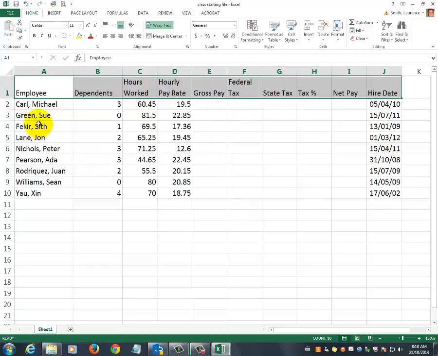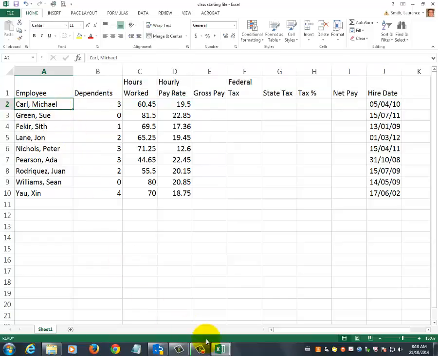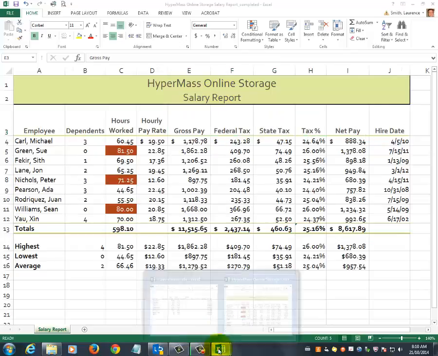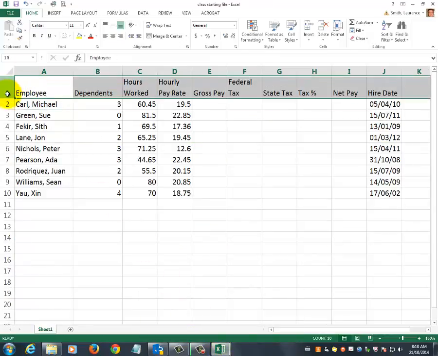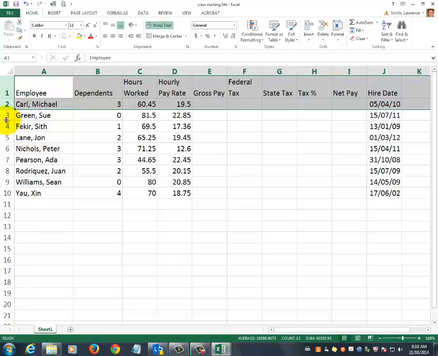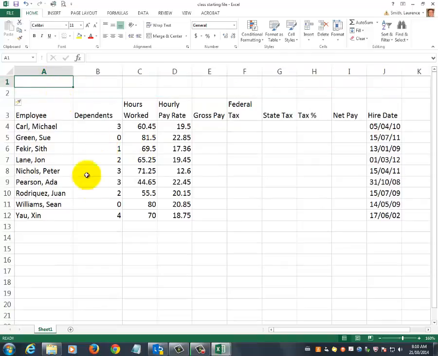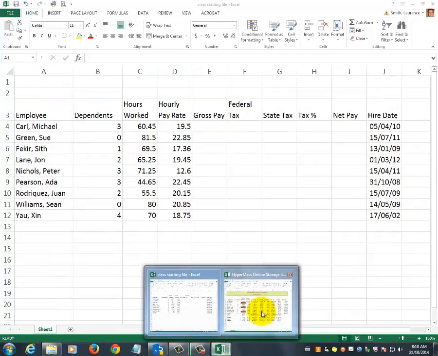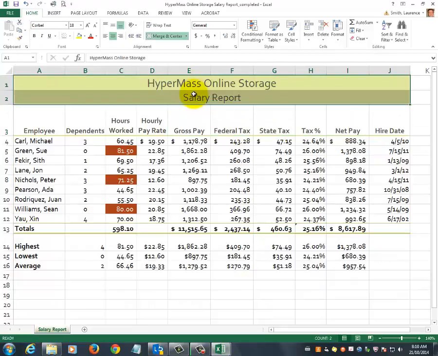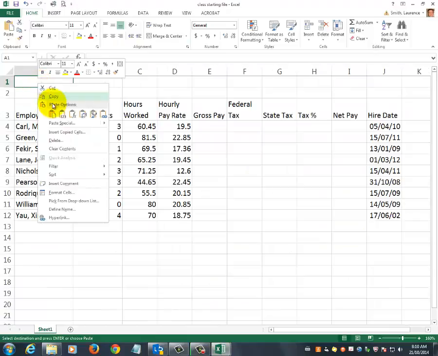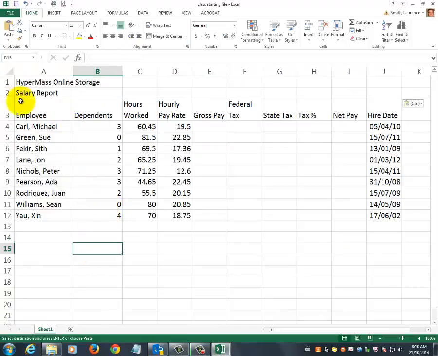I'm going to insert a couple of rows above this, because that's what we're aiming for here. I've got it up here. So let's do that. I'm going to highlight the rows in which they're going to be rows above. I want 2 of them, so I right click insert and it bumps it up. There are 2 things that we have to put here: one is Hypermass online storage and the other is the salary report. So I'll just copy this over. You would type this yourself. There we are. You'll type that in A1 and salary report in A2.